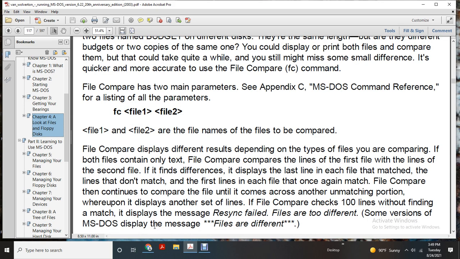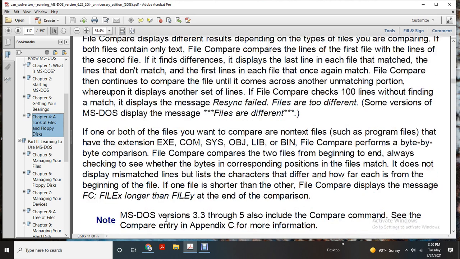The differences are displayed, along with the last line in each file that matched. When lines do not match, the first line in each file that matches again is shown. File compare continues comparing the files until the end, or until it comes to another unmatching portion, whereupon it displays another set of lines. If file compare checks 100 lines without finding a match, it displays the message resync failed, the files are too different. Some versions of MS-DOS display the message files are different.